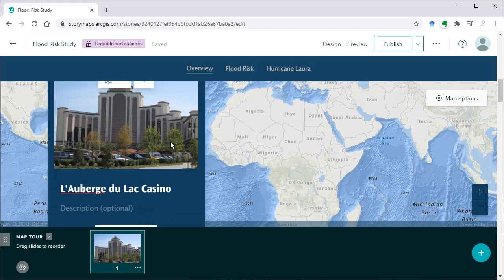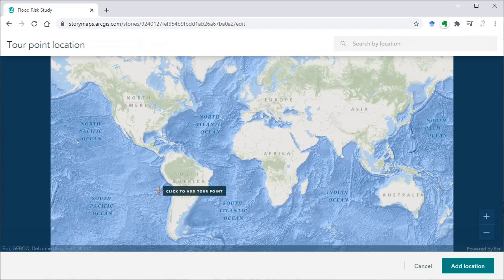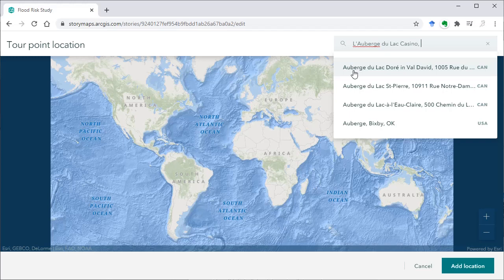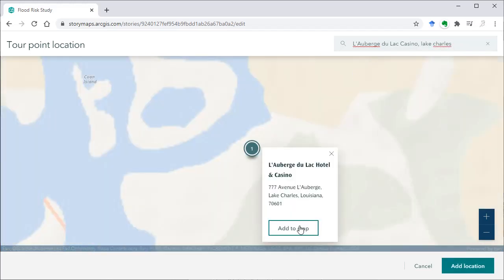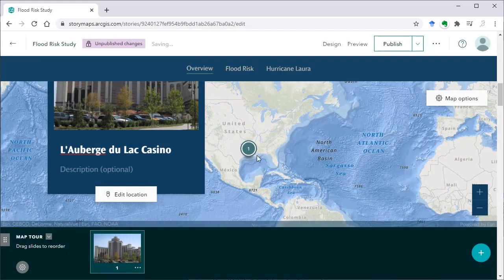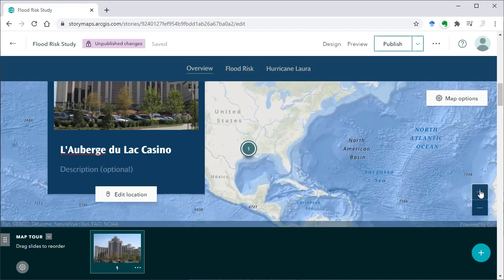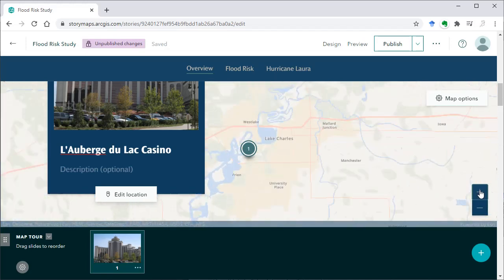Now I have the information, but I haven't located this point on the map yet. So let's click Add Location. To search for this location. Alright, add it to the map. So now we have one location here. You can change the zoom level here so you can see more clearly where the building is.